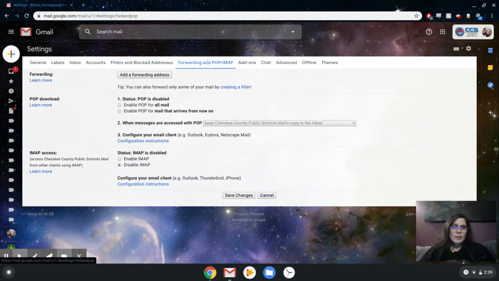You can also look at this email forwarding. So you can add a forwarding address. So maybe if you're not going to have access to your Cherokee County Schools email for an extended period for some reason, you might want to have all of your email forwarded to you.